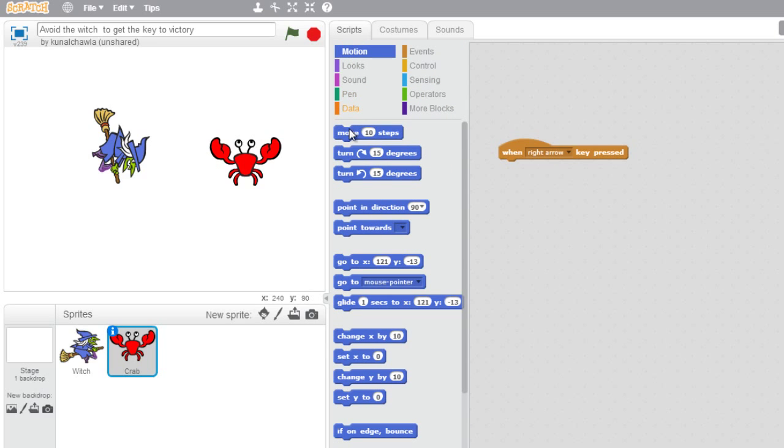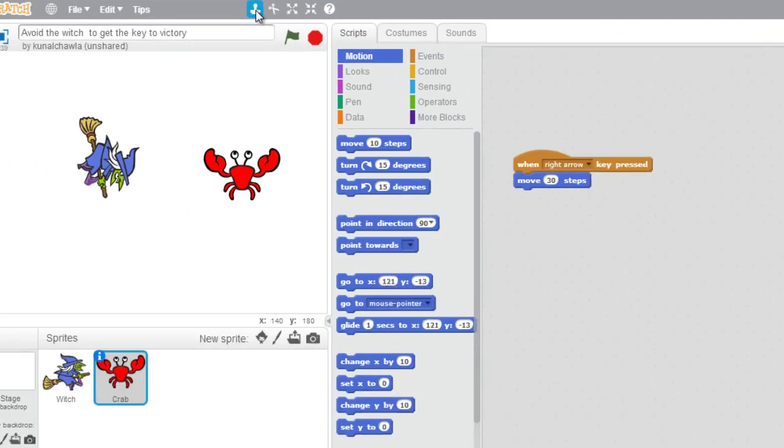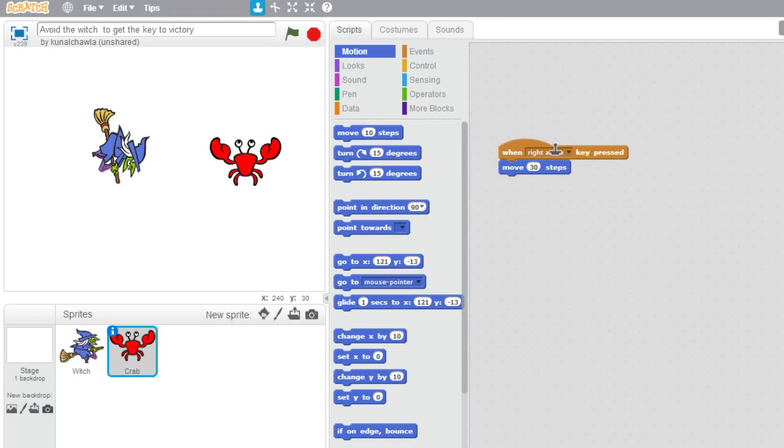When this event happens, I want the crab to move right, so I will get the move block and change the value of the number of steps to 30. Now I need to do a similar thing with the left arrow key, so I will just copy this set of blocks by clicking on the duplicate icon and then clicking on the blocks I want to create a copy of. Boom, done. Here I will change the right arrow to left arrow and the value of the number of steps to -30.